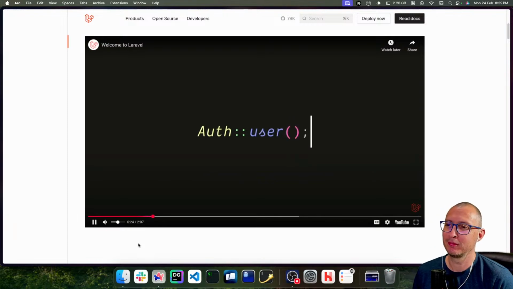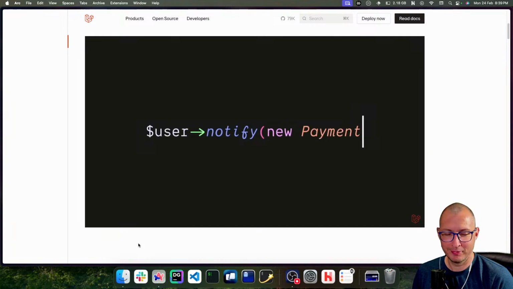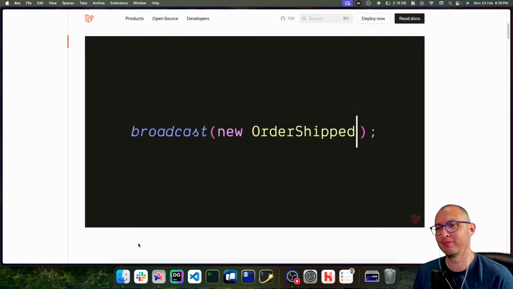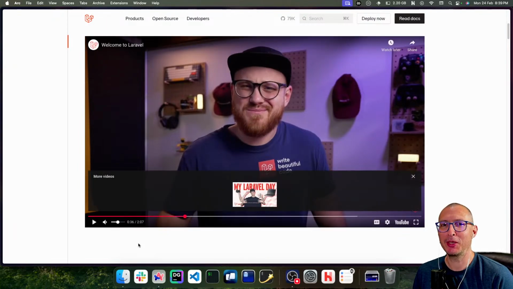Things like simple authentication, clean database queries, elegant file handling, background jobs and queues, mail and notifications, Stripe integration, API tokens, localization, real-time, search. Do I need to keep going? No, you're good. We're good. I think we're good. So much stuff. So good to be a Laravel developer.